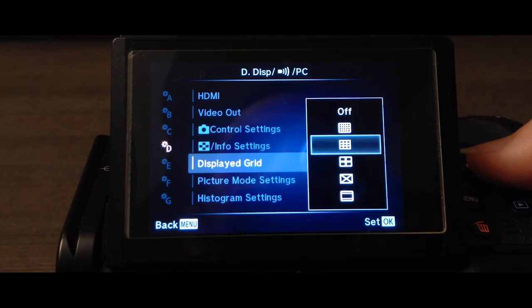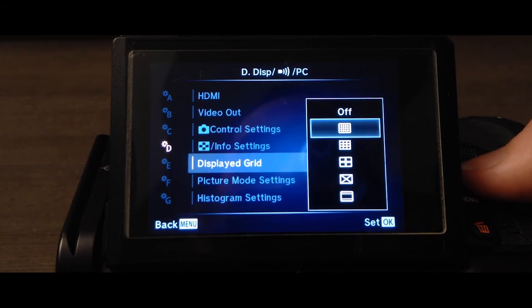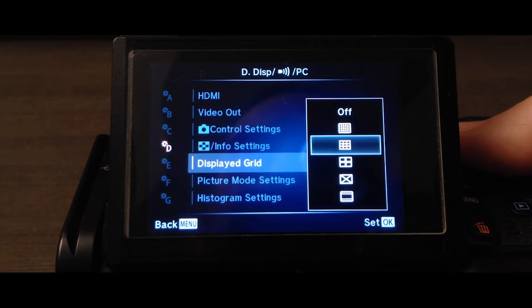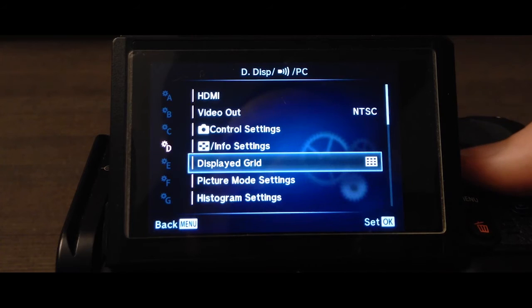Displayed grid during your live view. You can turn this off. You can do big grid, 3x3. This is kind of like rule of thirds, kind of like a measurement kind of grid, an X. Different preferences, depending which way you like it. I like the 3x3. I leave that on.